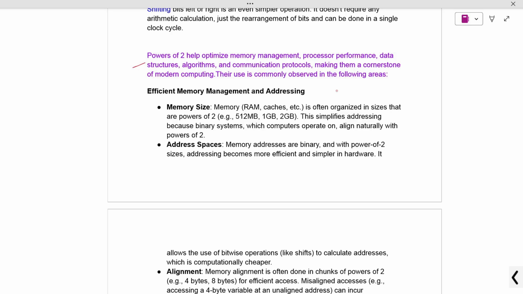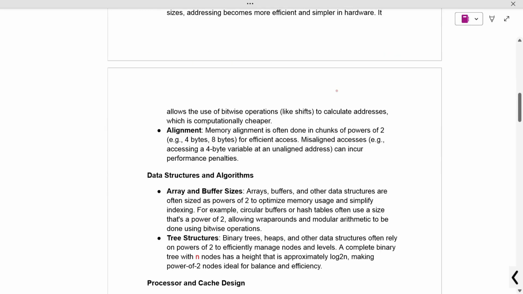Their use is commonly observed in the following areas: efficient memory management and addressing. Memory sizes are often organized in sizes that are power of 2. Memory addresses are also power of 2. Alignment: memory alignment is often done in chunks of power of 2. Data structures and algorithms are often sized as power of 2.